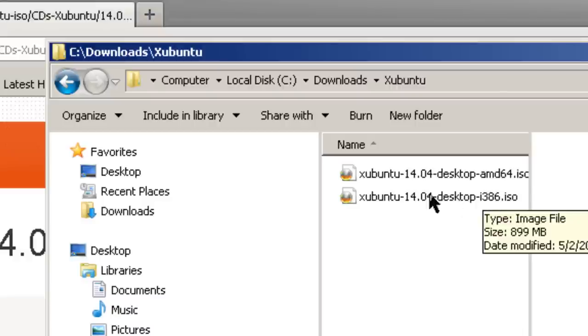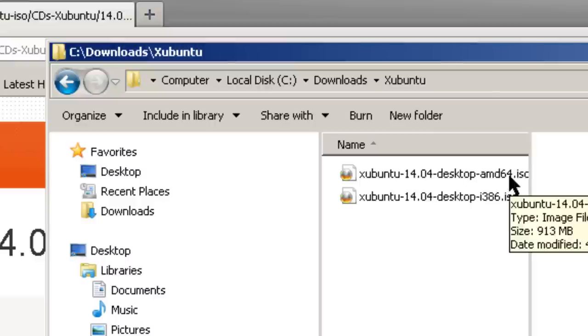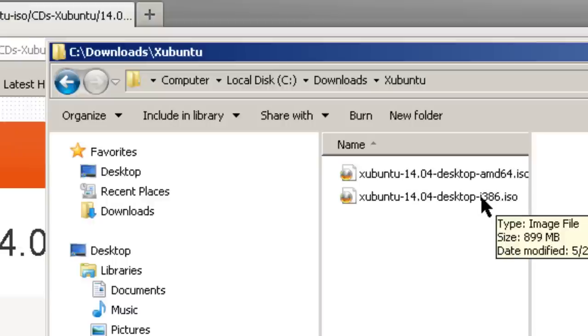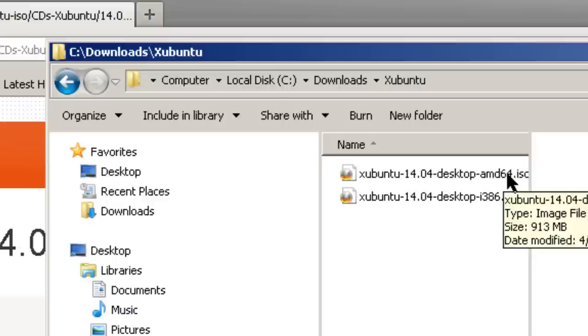Next step will be to create a virtual machine for this ISO file. Notice I have both the 64-bit and the 32-bit. i386 is the 32-bit ISO file. I've downloaded the 64-bit previously.